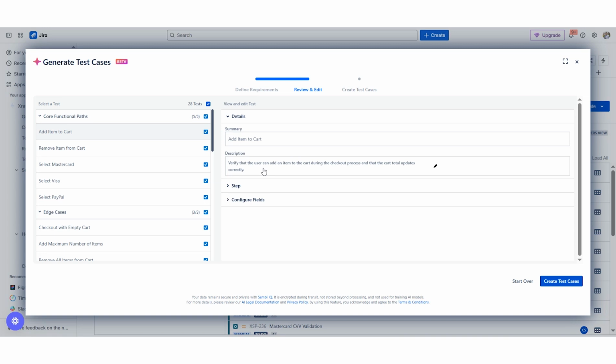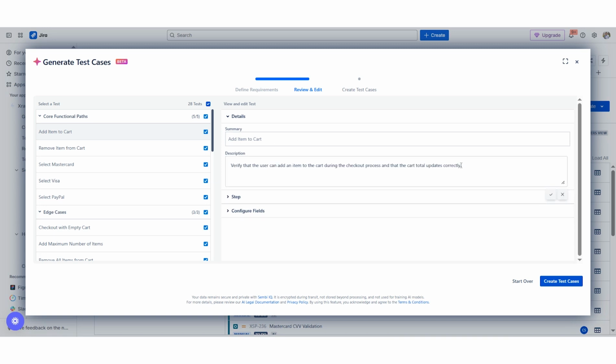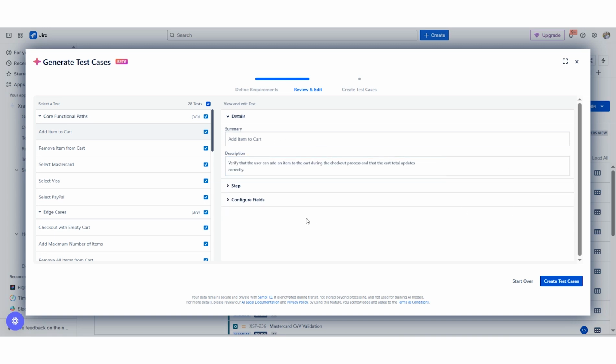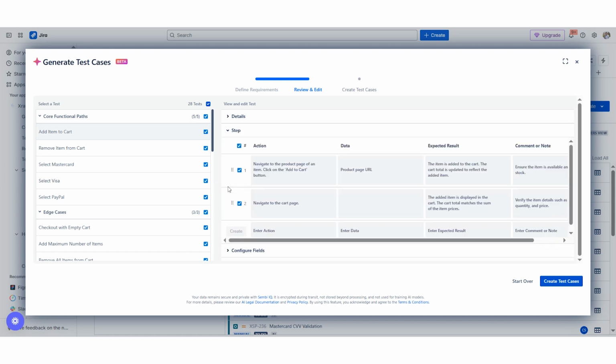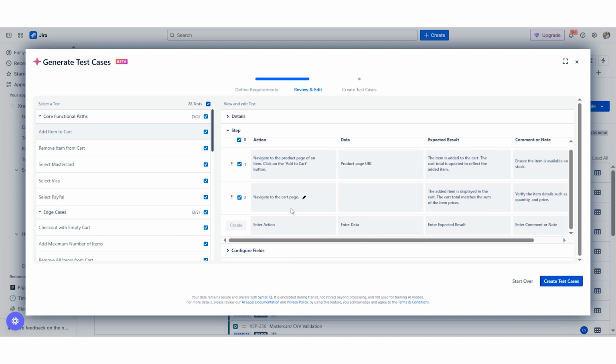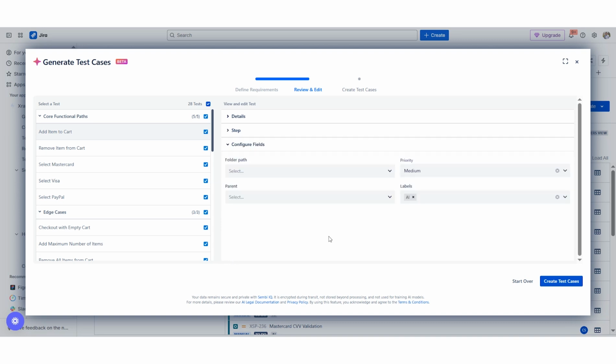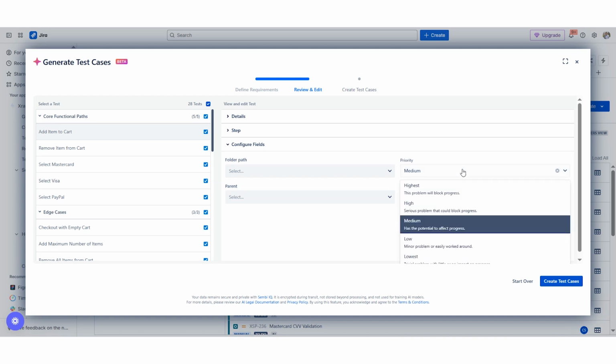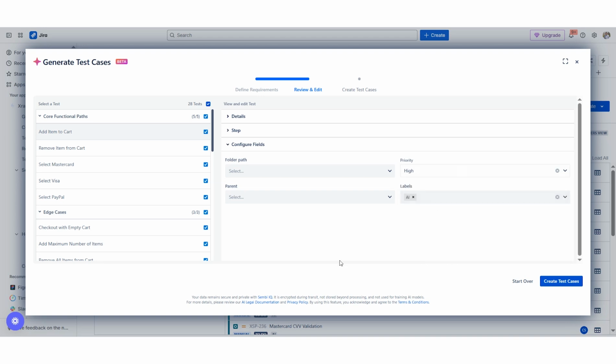Again, for any summary or description, you can make edits at this stage if you'd like to change anything, to make sure everything looks good. Most importantly, you can go to the steps and make sure all of the steps are filled out to your liking: action, data, expected result, and comments. Anything here you can click and edit as needed. You can also reorder the steps if necessary. And lastly is the configure fields, where you have additional fields that you can configure before these are created as regular tests within your Jira instance. If you want to increase or decrease the priority, you can do that.